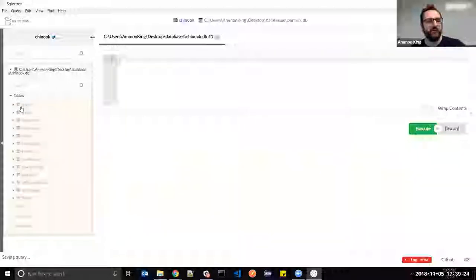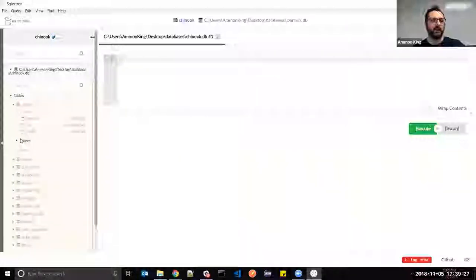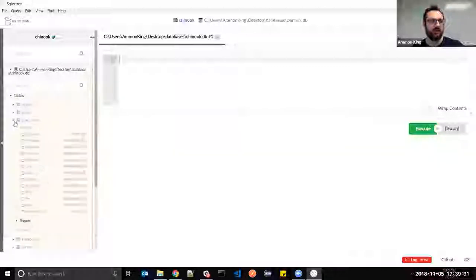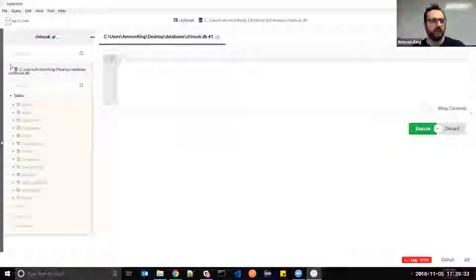On the left-hand side, we have tables. I can kind of poke around and explore a little bit and see some things in here. Right? I see I have all sorts of stuff in here. So the left-hand side of the screen is the tables that are in my database. The right-hand side is my query editor.